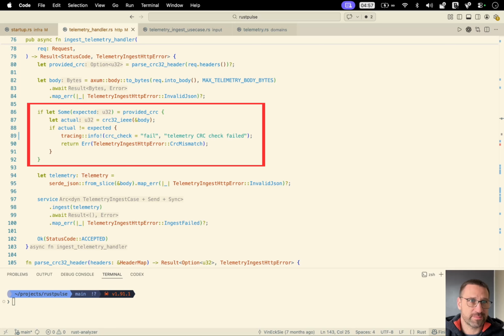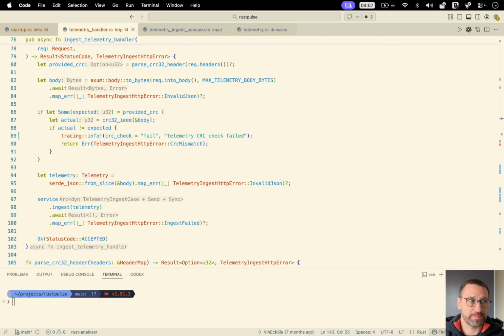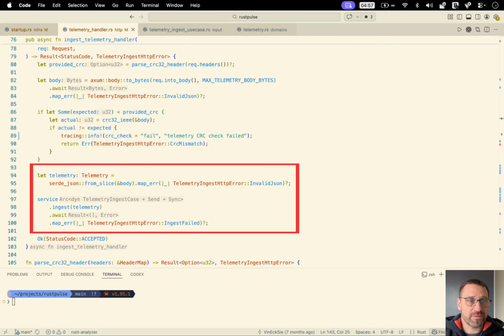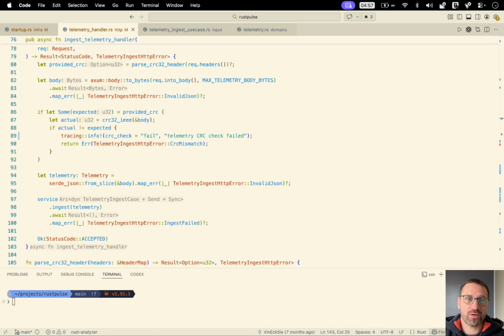Now, the gate. If the header is present, compute CRC and compare. And on mismatch, we emit a log event, CRC check failed, and we return CRC mismatch immediately. Only after CRC passes do we deserialize JSON and call the use case. This ordering is the whole point. CRC is about validating bytes on the wire, so it must happen before parsing into a structured domain type.